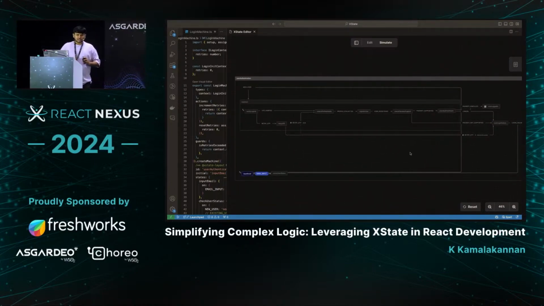So is it clear, or do we need to zoom in more? Cool.